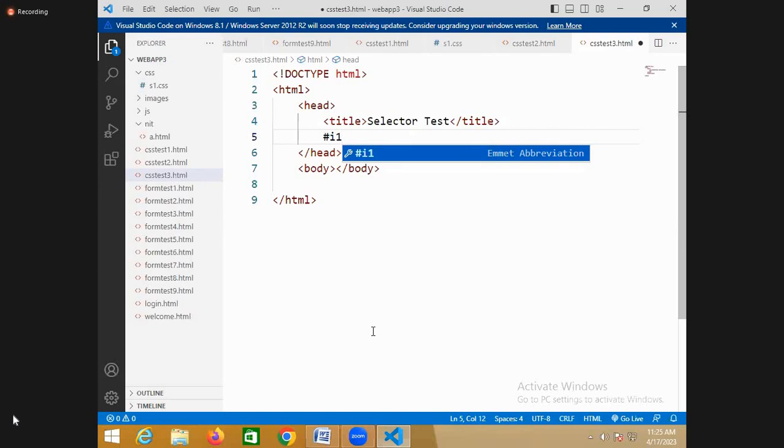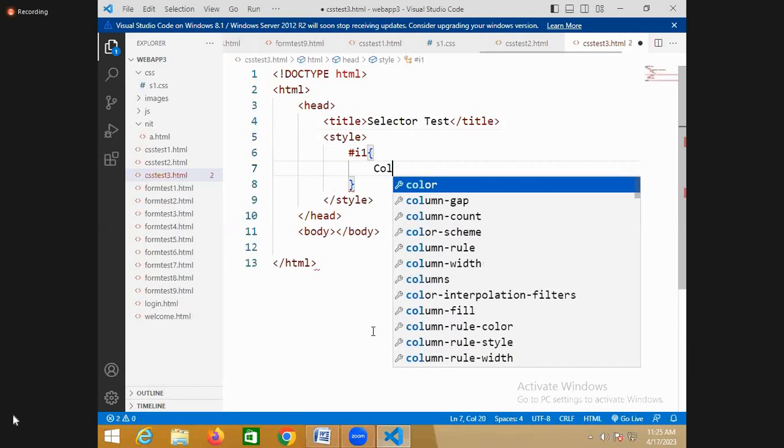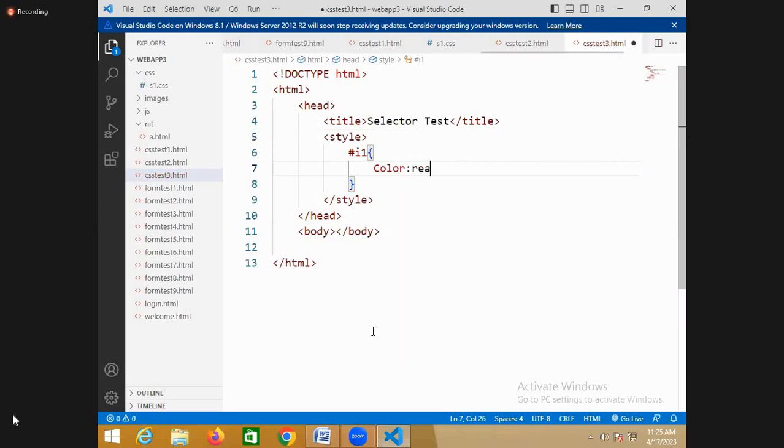I'm just writing here I1. What is the name of this here? I1. It is prefixed with hash, #I1. Okay. So what I'm doing, I'm saying color, and the color is defined as what here? Red. So this is one ID selector, and there is I2.